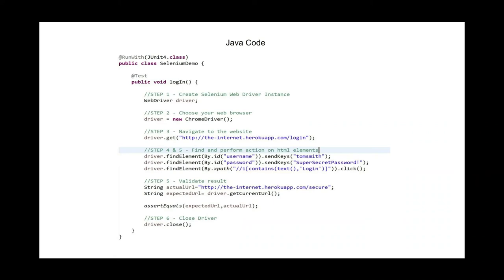So I had the actual URL, the one we're looking for, and the URL that the test actually finds, and it compares that, and if it's true, then it's successful. And then the driver closes. If you don't close it, the pop-up just stays open, waiting for you to test something else. So it's good practice to close the driver every time.